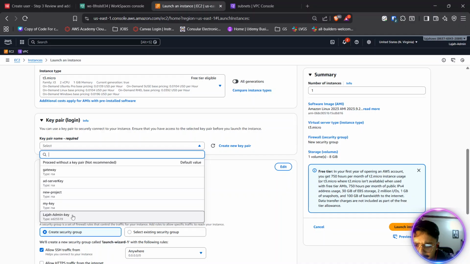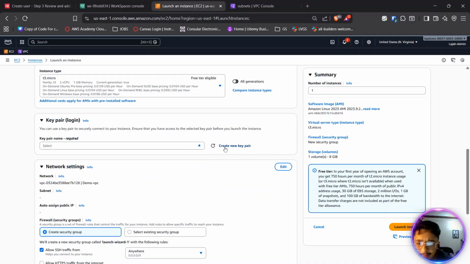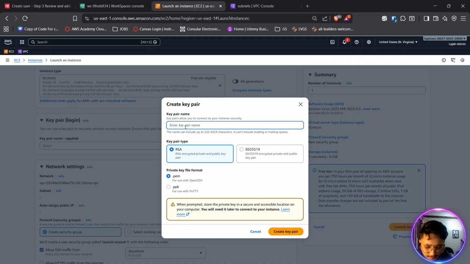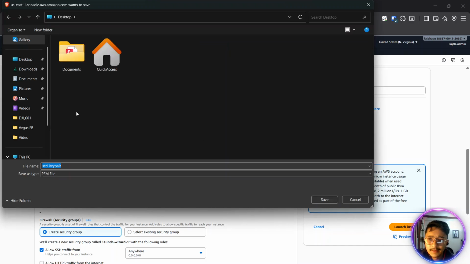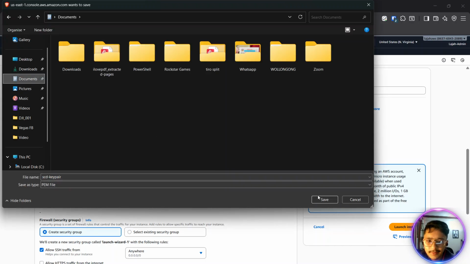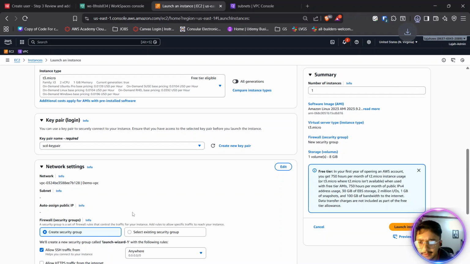Okay, key pair. Let me create a new key pair. SCD key pair. RSA is good. This is the algorithm that it used for the encryption. And it's asking me, okay, let me save this key pair.